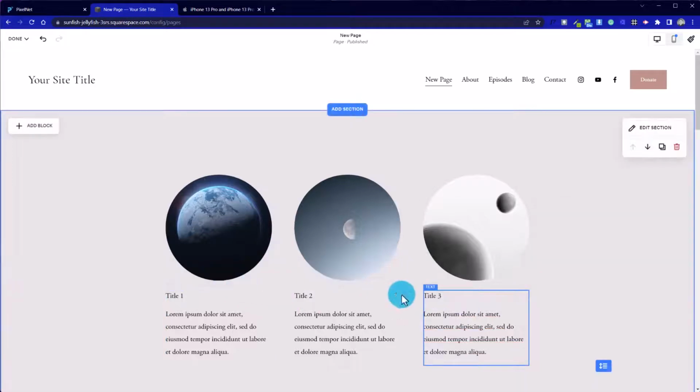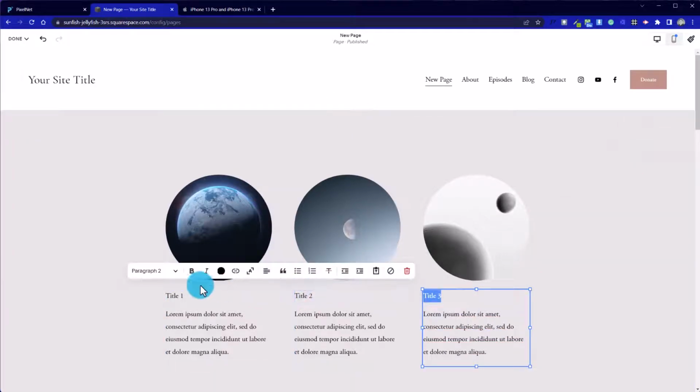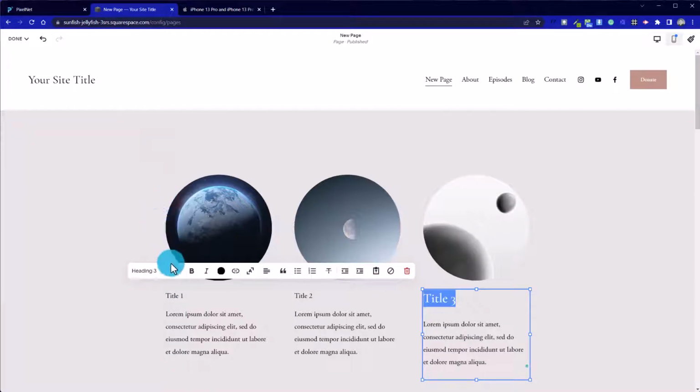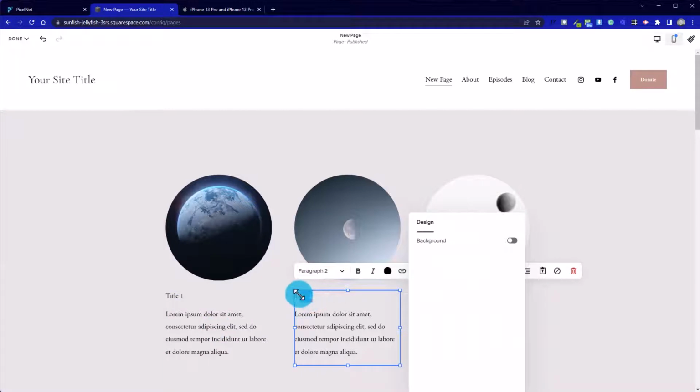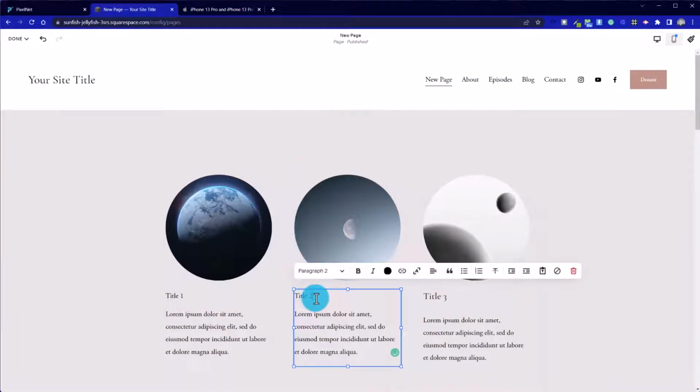So now I've got our 3 titles in place. I can then choose, I'm either going to go with a heading 3, maybe even heading 4 for this size of area. It really depends on where it sits within the site and how your font cascades in between each of them.